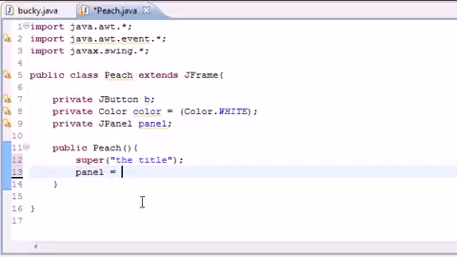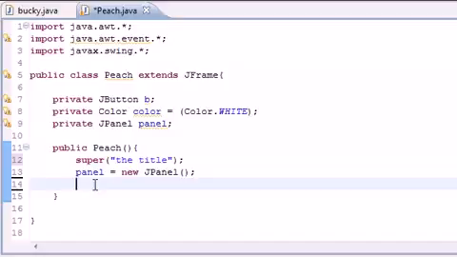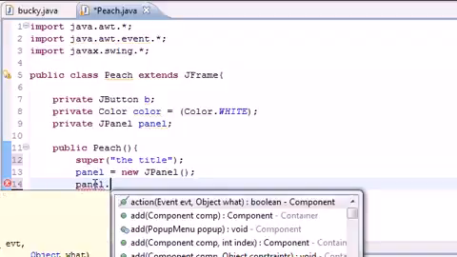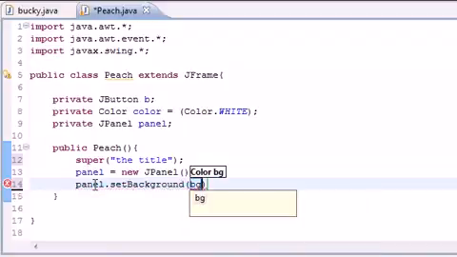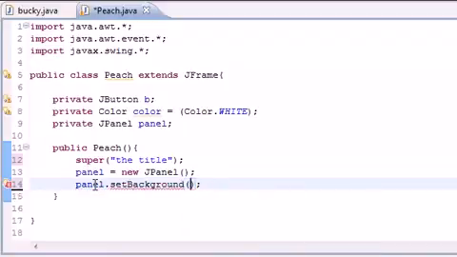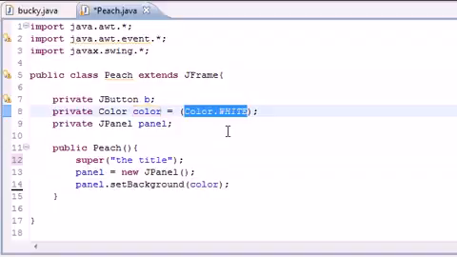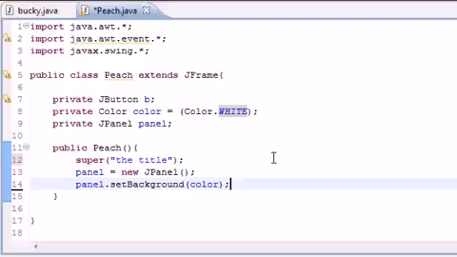Take that panel variable you just made and set it equal to new JPanel. And again, this doesn't take any parameters either. So now we have a panel on the screen pretty much. Well, we didn't add it yet, but we got it. And next on our panel, we want to set the background, which is the background of our window. So setBackground, and we're just going to set it equal to color. What this means is we're going to set the background equal to white, since our color had the value of Color.WHITE. So now we've got our panel on our screen.